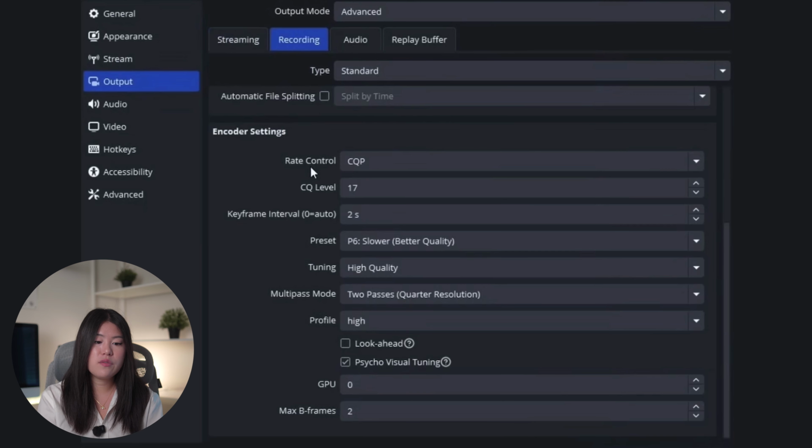Constant QP is better for recording because it focuses more on quality instead of forcing one exact bit rate the whole time. Then for the CQ level, I would stay somewhere between 16 and 20. And this part is important. A lower CQ number means better quality, but it also creates a larger file. So 16 will look better than 20, but 20 will usually create a smaller file and be easier on your system. I usually like 17 because it's a good balance between quality and file size.